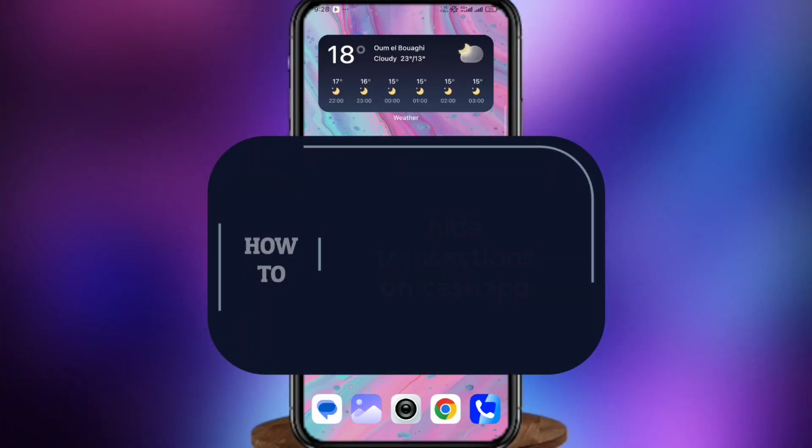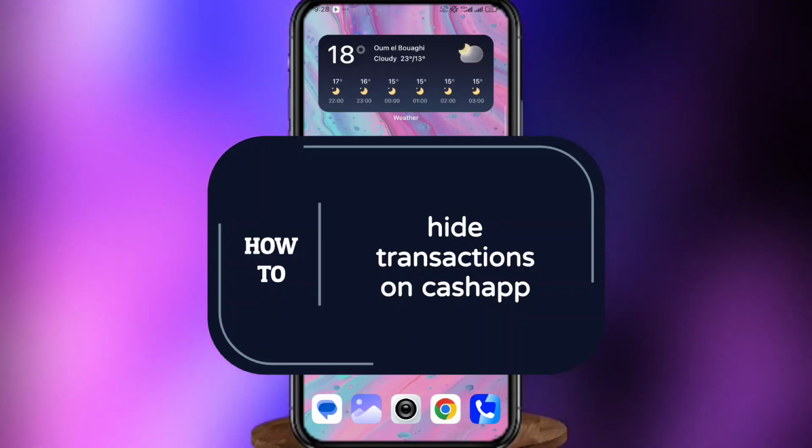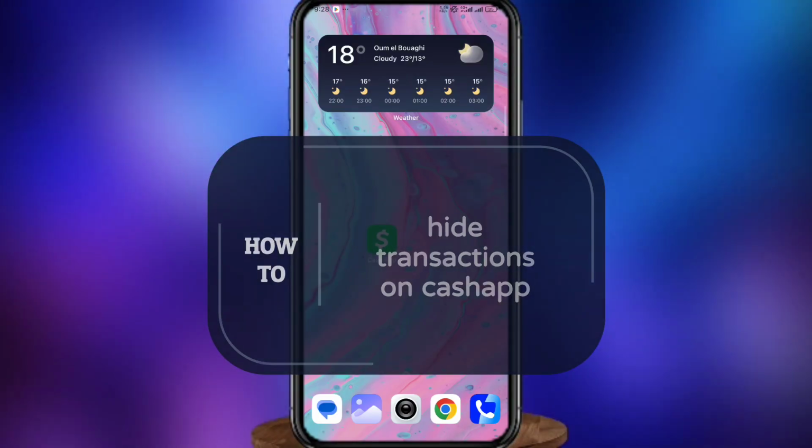Today in this video I'll show you guys how you can easily hide transactions on Cashapp. So follow along with me and let's jump right into it.